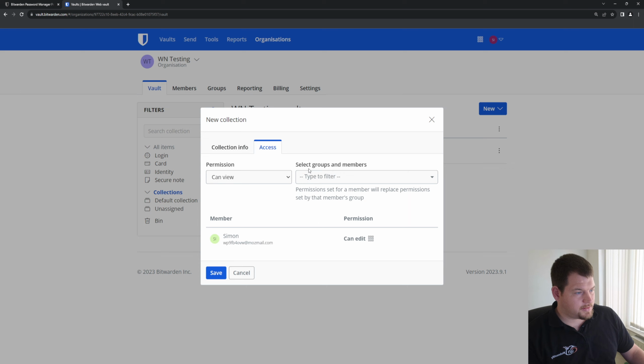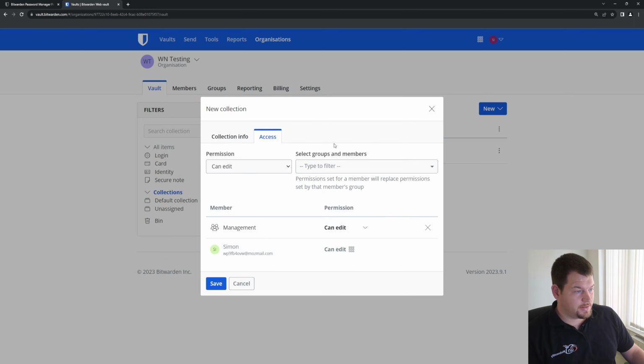For the access, here you can set up the permissions, that everyone can edit, and only in the group management. So you separate every password for every department separately, which is really great. And you don't want to have those passwords for their own software they are using in their own departments to be mixed up with everything. So we can click save.